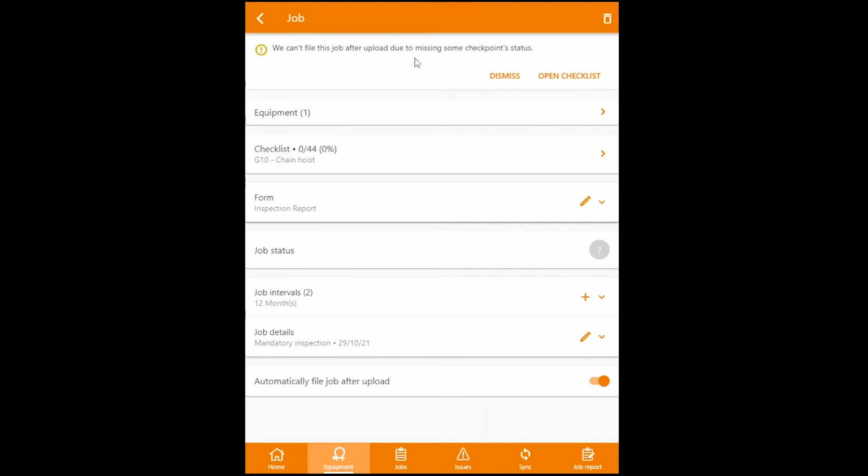So at the top here, you can see that we get a message that tells us that some information is missing and that we won't be able to file this job unless this information is applied to the checklist or the job itself. We can leave this message here, we can dismiss it, or we can go to the checklist and start filling out the checklist. We're just going to leave this for now. Here in the equipment section, we can see what equipment we are now doing an inspection for. We're going to come back to this one when we do inspections on multiple equipments.